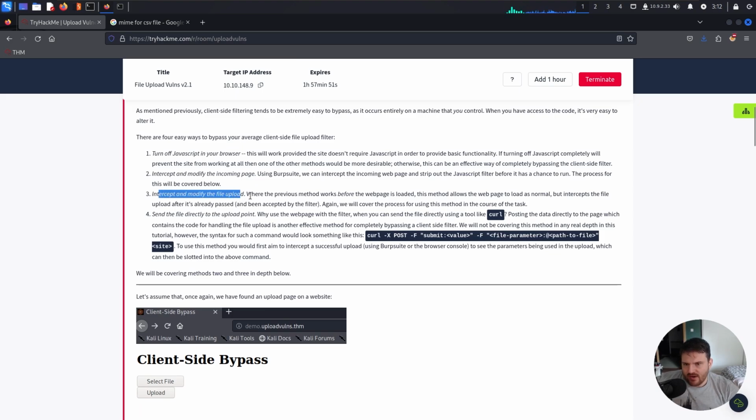Intercept and modify the file upload. Where the previous method works before the web page is loaded, this method allows the page to load as normal, but intercepts the file upload after it has already passed and been accepted by the filter. Again, we will cover the process for using this method in the course of the task.